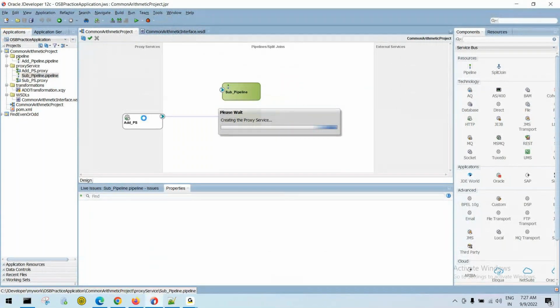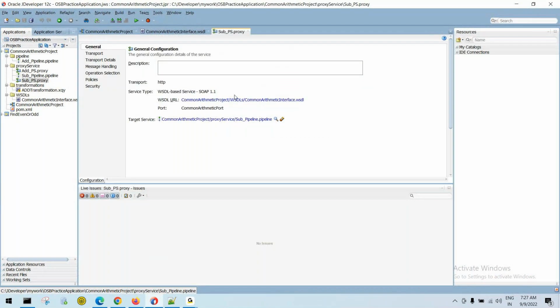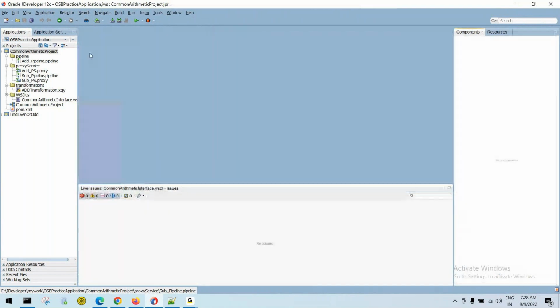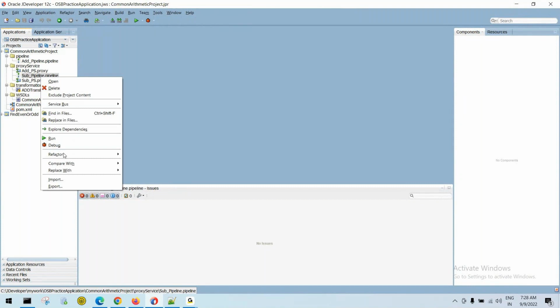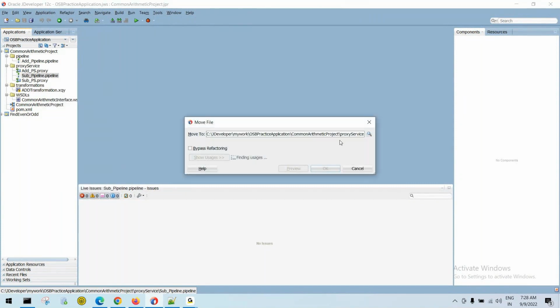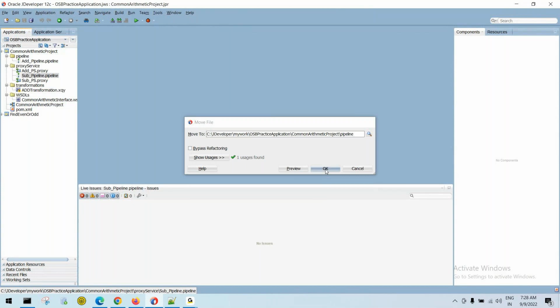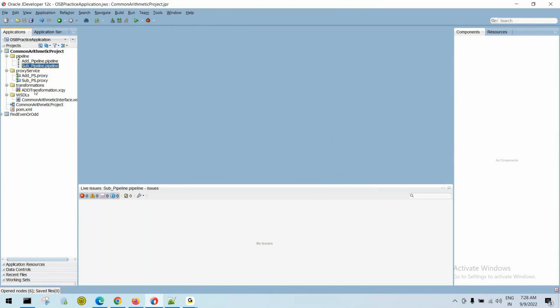Now what happened? I am creating one subtraction proxy and a pipeline. See here, automatically they came here. Done. Let me close all the files. And see, this pipeline file is under the proxy folder. I just want to move it. Go to refactor, move. I want to move this to the pipeline folder. It's just a good practice. I mean, it's not mandatory to move, but it is a good practice to keep the files under a proper folder structure. Done.